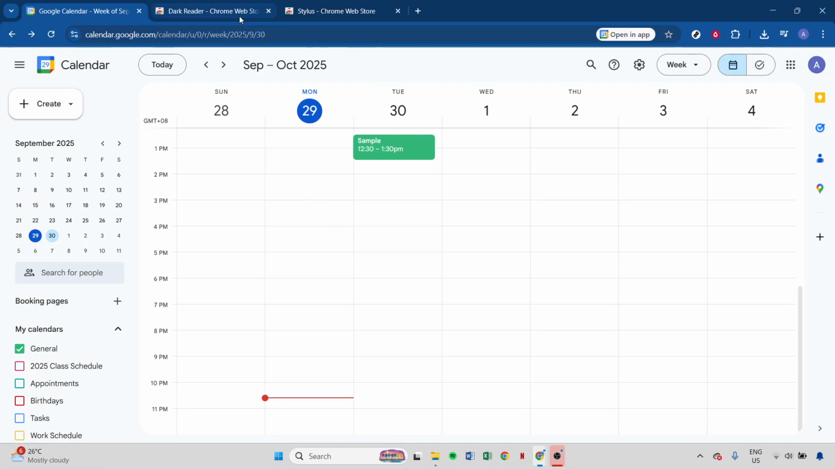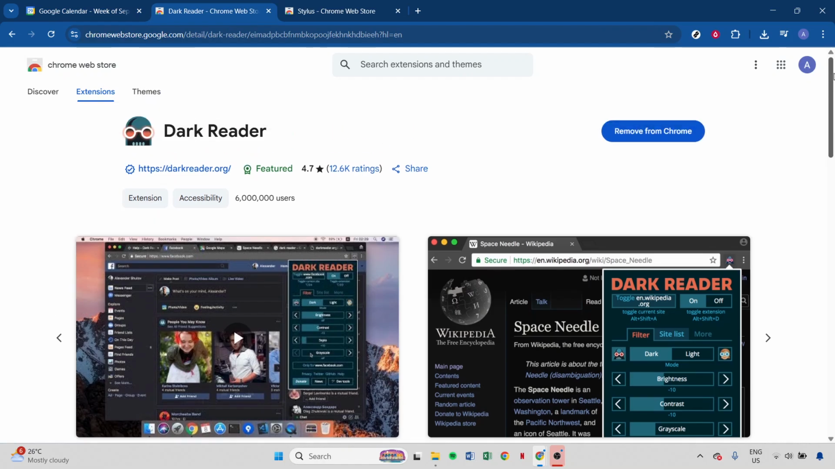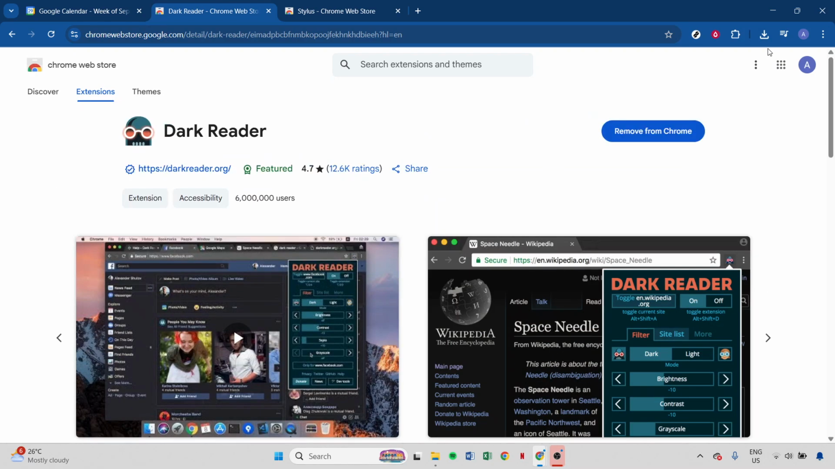Using Dark Reader, you can enable a dark mode that not only looks sleek but also allows you to tweak brightness, contrast, and color settings. This can help reduce eye strain during long sessions of staring at your calendar. If you're interested in even more advanced tweaks, consider the Stylus extension or Midnight Lizard.